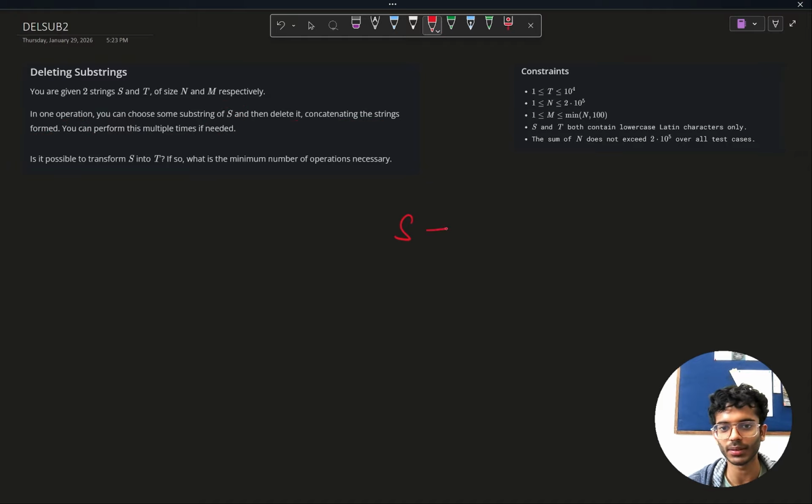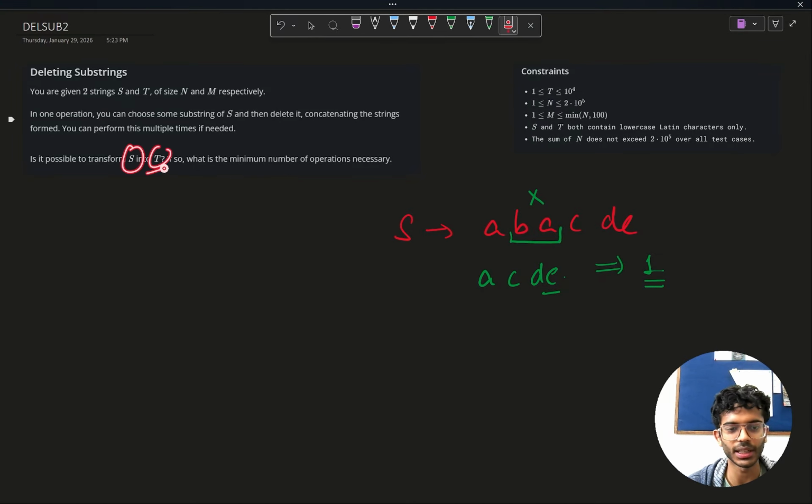So let's say we are given a string as something like A, B, A, C, D, E. We can choose some random substring, like let us say we choose this substring and remove this substring from the string S and concatenate the remaining string. And this would be considered as one operation. Now we need to tell if it is possible to transform the string S into the string T. And if it is possible, what is the minimum number of operations required?